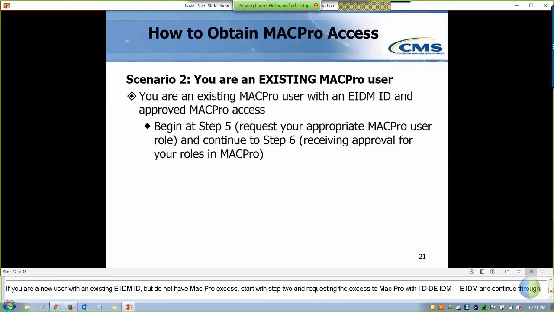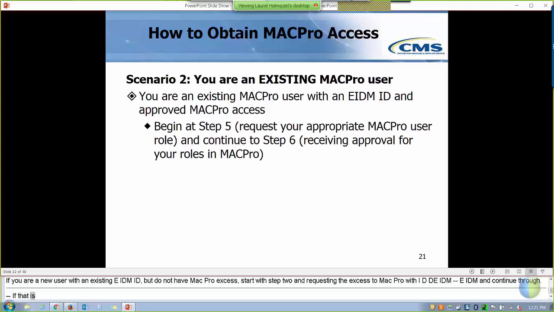Some of you may already be existing MACPro users for Health Home Spa or Quality Measures reporting. If that is the case, you have an EIDM ID and approved MACPro Access, and you should begin at step 5, which may be, in your case, requesting additional MACPro user roles.